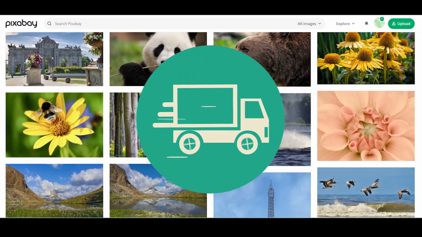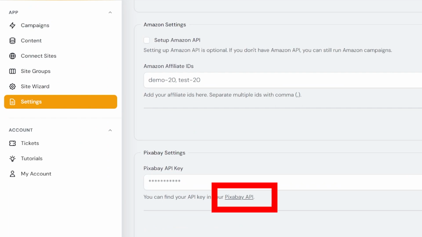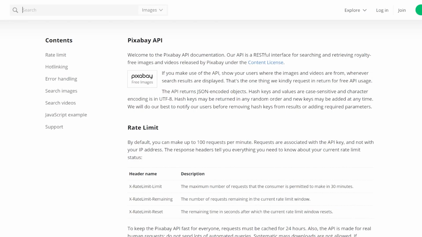AI WiseMind will search for images for you when you're creating posts. Click on the link below the Pixabay API box. This will take you to the Pixabay website.